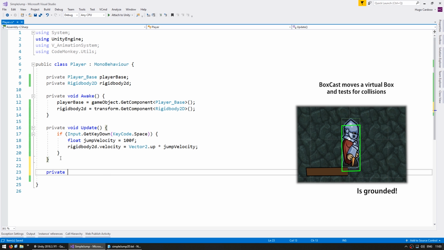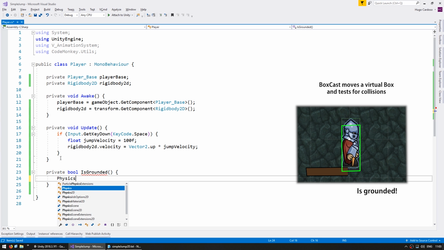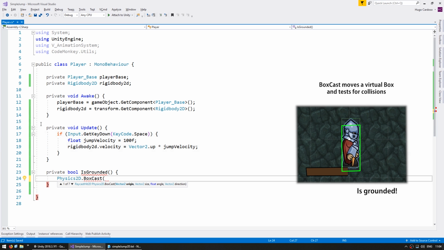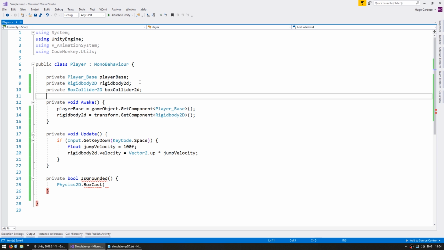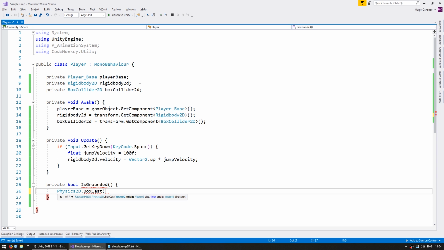So let's go in here, make a private bool, call it isGrounded. And in here, we're going to go into the Physics2D class and do a box cast. So we need an origin for our box, and the origin will be our box collider. So let's go up here and grab that reference, a reference to our BoxCollider2D. So we can use the boxCollider.bounds.center. So the center of the box collider is going to be our origin. For the size, we use the same size as our box collider. Now for the angle, we don't want the box to be rotated, so we just give it 0.